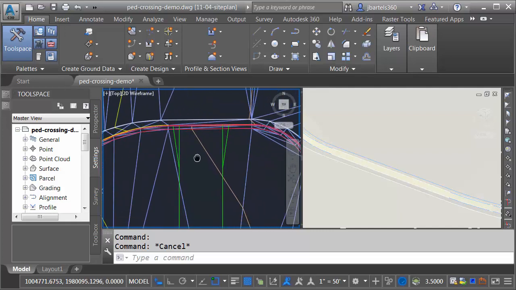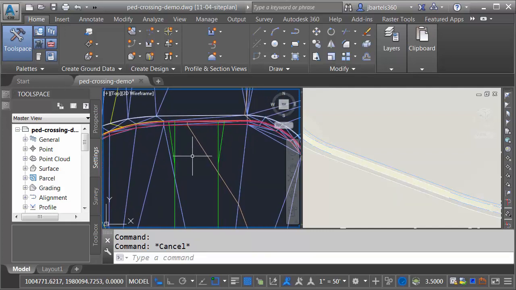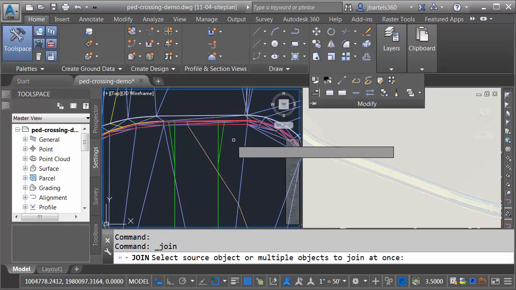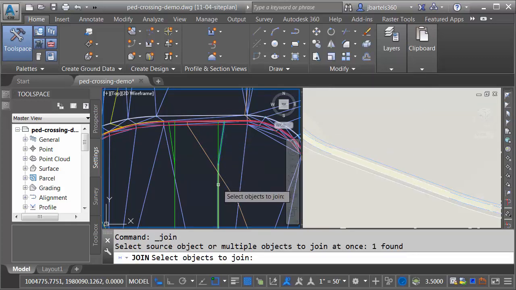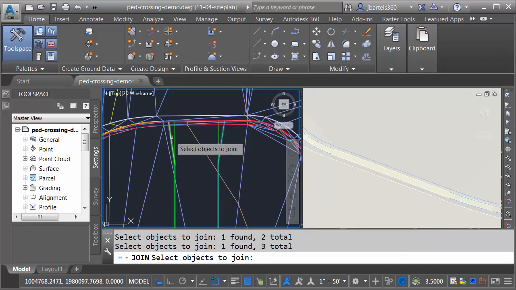Let's zoom out. Since these objects are polylines, I'm going to start by joining them together. I'll do that by opening the Modify menu. I'll choose Join, and I'll select these entities that define the left and right edges of the sidewalk, and I'll press Enter. This gives me nice continuous polylines.